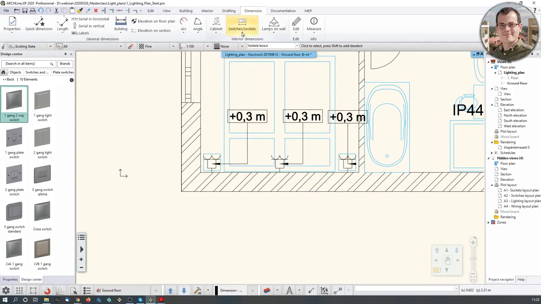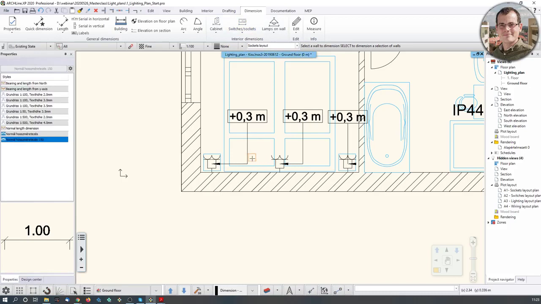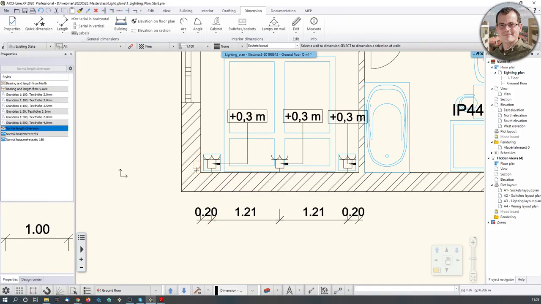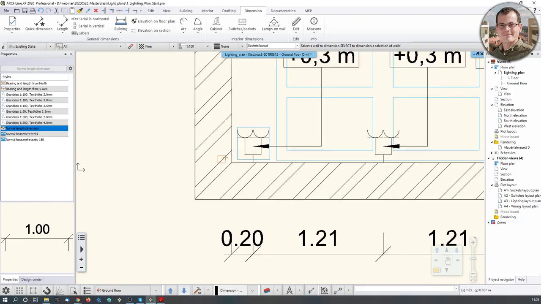And the other thing is, how do we manage the distances, like the distance between the corner point and the socket? And that's what I'm doing now. All I need to do is find a style here which I like, and then I just click on the wall, and the software dimensions everything up for me. So I know that this socket is 20 centimeters from the corner point. Distance between them is 1.21 meters.